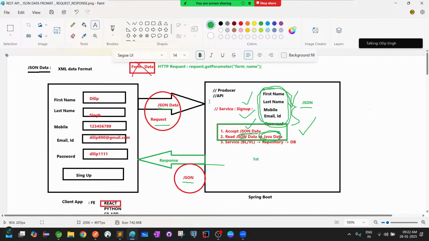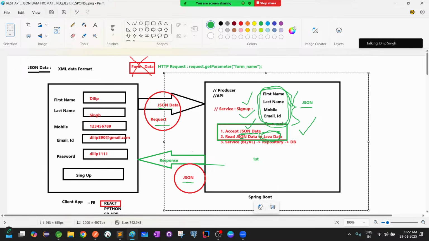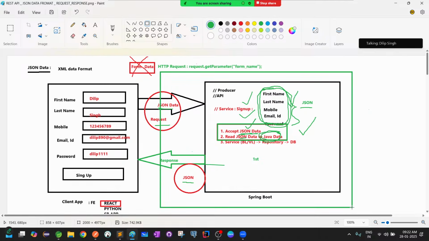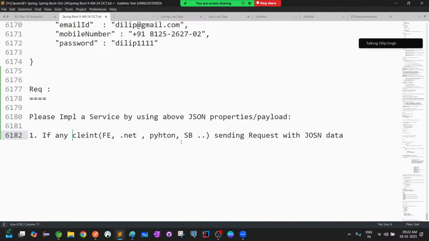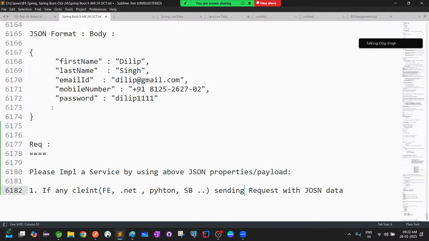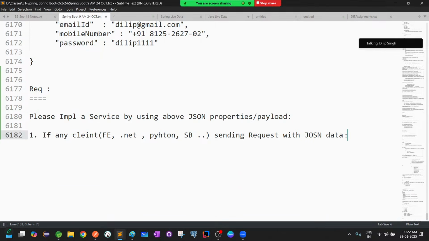So that's why I'm saying, don't think you are always going to get the request from the front end. It might be front end, it might be something else. It doesn't matter for us. Imagine simply like this: if any client sent data in the JSON format, read it, process it, and give the response back. That is what you have to think. Who is sending the request doesn't matter for us. So if any client sends a request with JSON data, especially these properties are most important, so I'll show you that.